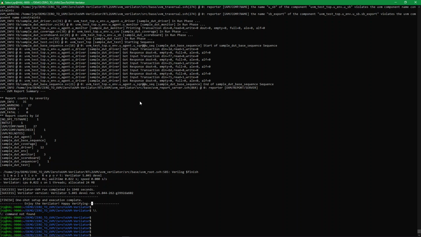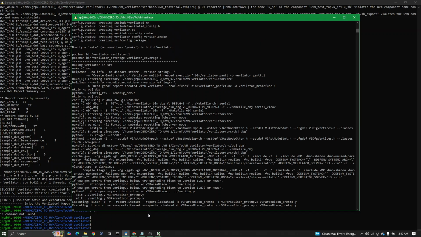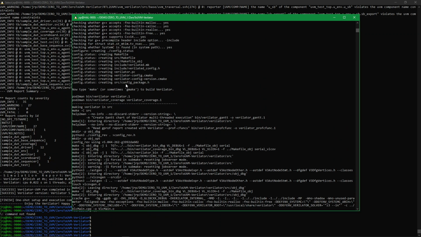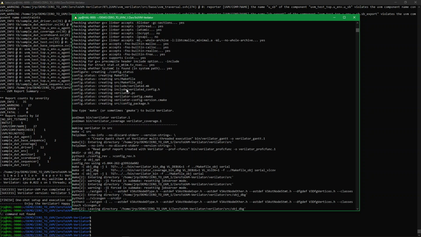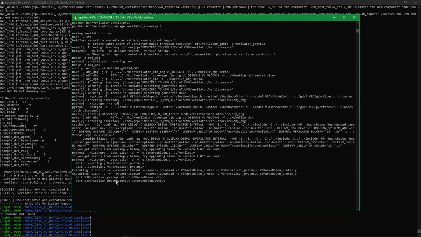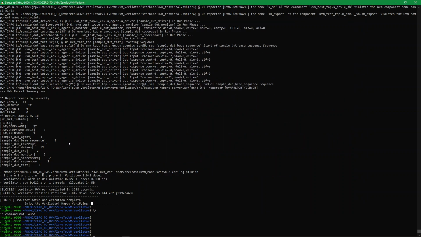I have tried this in WSL in Windows, so it will be easy to run. I have tried in Ubuntu also, which is in a virtual machine, but compared to WSL, running in a virtual machine takes more time, like twice this time. So this is the thing. So yeah, now it started to build Verilator. Okay, so it will take time, and this will be the end result.